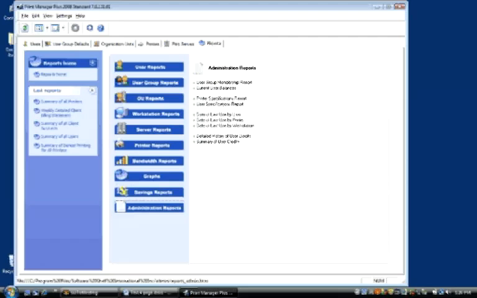Administration reports are very good for inventory and date of last use by printer, date of last use by user, user specification reports, different aspects about your setup in administering it. Some interesting reports you can pull with this.